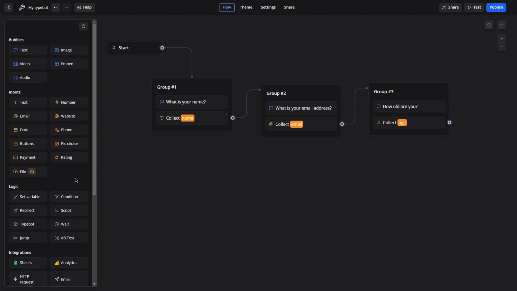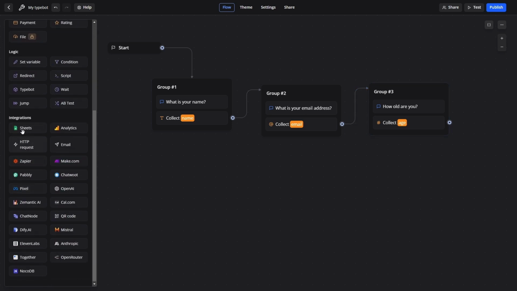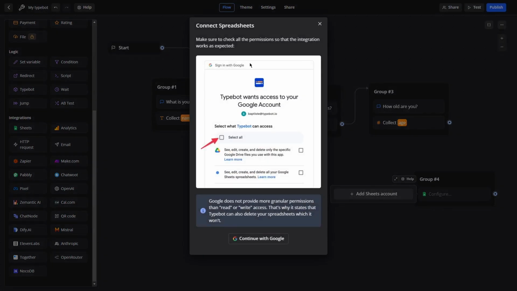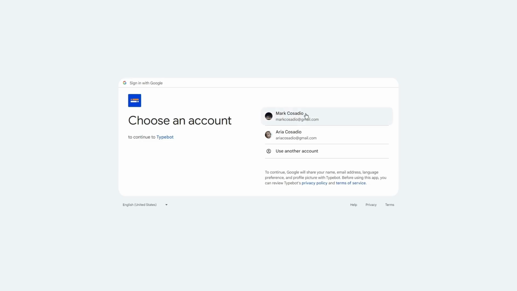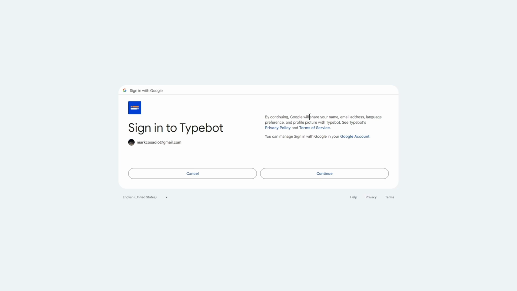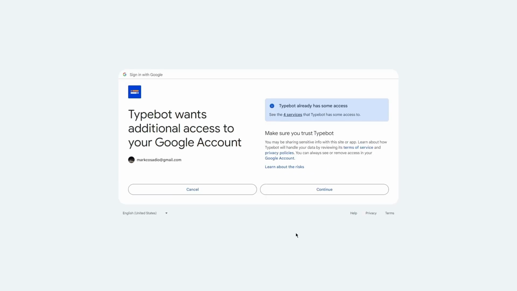Now we are going to add integrations, and let's drag sheets from Google Sheets. So here, click on add sheet account. And here it is going to ask for your permission. So let's continue with Google. Choose the account you want to use and click on continue.